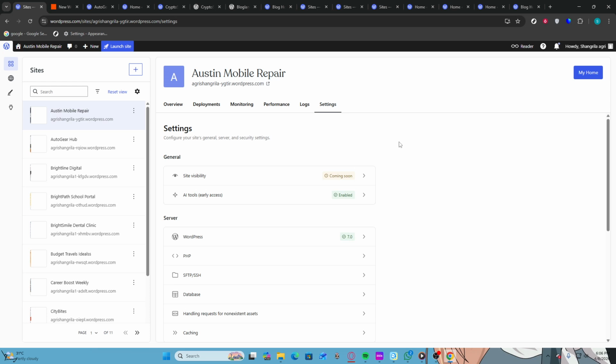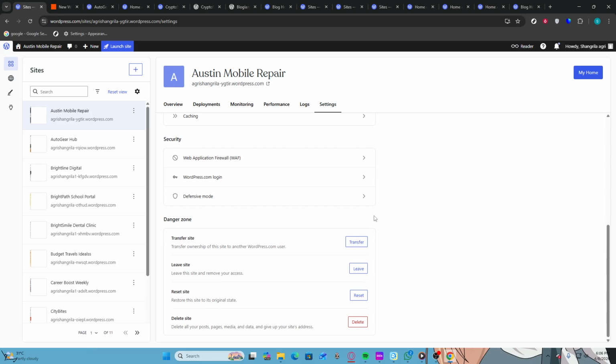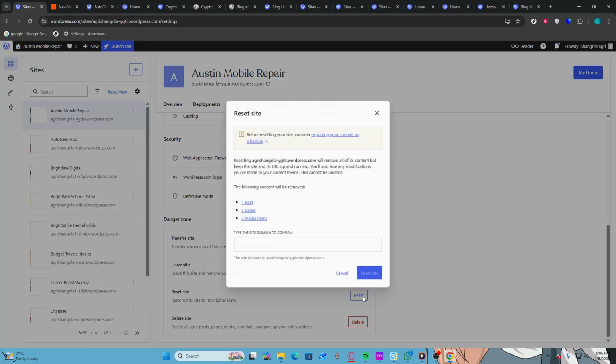Once in the settings area, scroll down until you find the section titled Reset Site. Click on this option to initiate the reset process. A confirmation message will appear warning you that all site content will be removed, but not the site and URL.